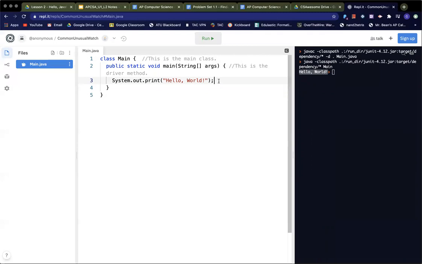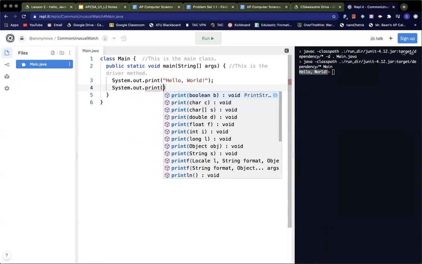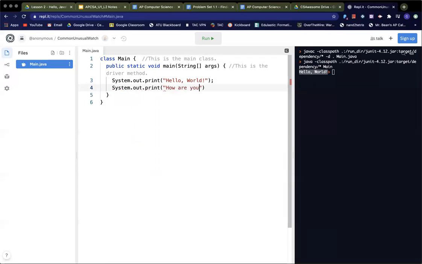All right, so let's add another statement. System.out.print, let's do how are you? All right, and then don't forget that semicolon. Let's run it. You should see, again, it takes just a couple seconds, but once it finally returns, we see we have an issue here. It is printing everything in a single line.